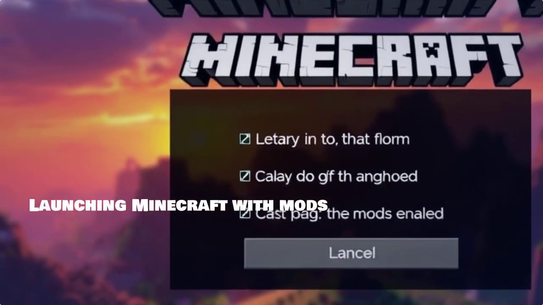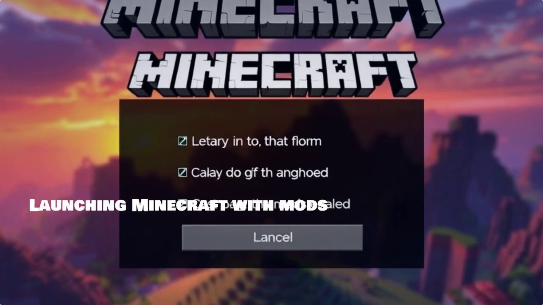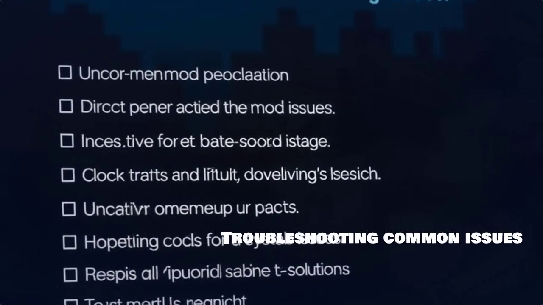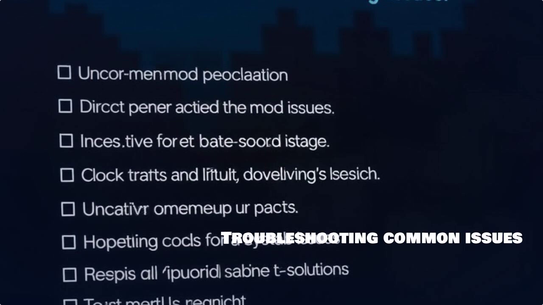Now that everything is set up, let's launch Minecraft with your new mods and see them in action. If you encounter any problems, here are some common issues and solutions to help you out.